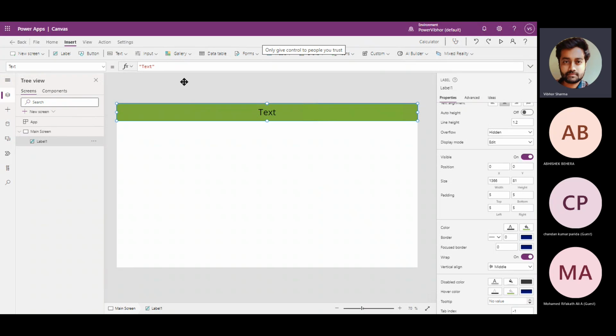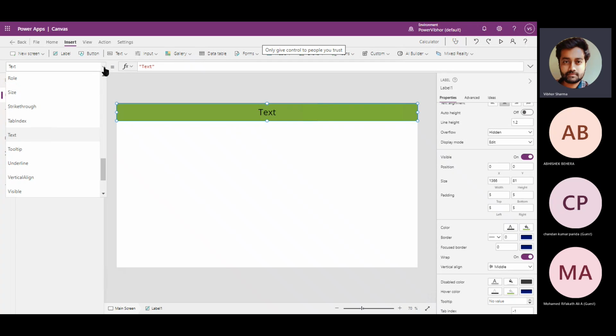So at the top of the label here, where you see FX, you see that under double quotation mark, you have text. This is known as the formula bar. So right over here is the formula bar. On the left side of it, you also see text. Try expanding that. It is a drop down. You click on that drop down. So you will see some information such as role, size, text, toolkit. This is also property. This is property of your text.